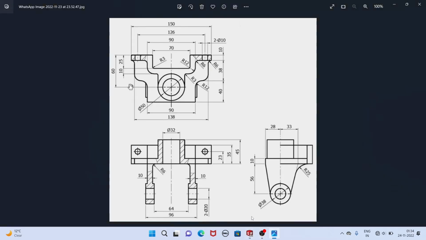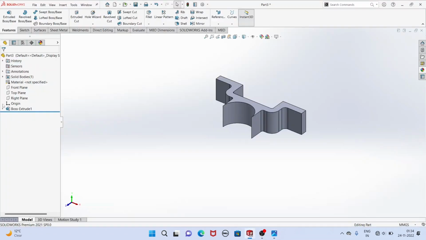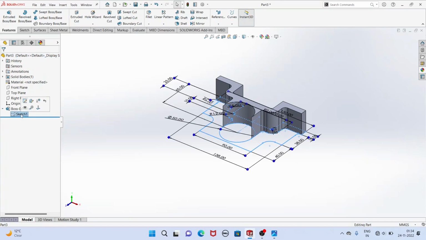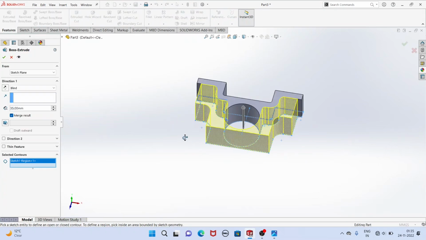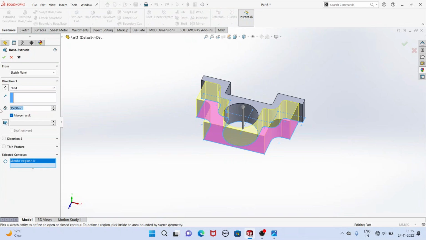Now we will extrude this section. So for that we will use the same sketch. We don't need to create a separate sketch. So select sketch 1. Now click on extrude boss base. So from here select this, and its length is given as 10 mm. Its thickness is given as 10 mm.